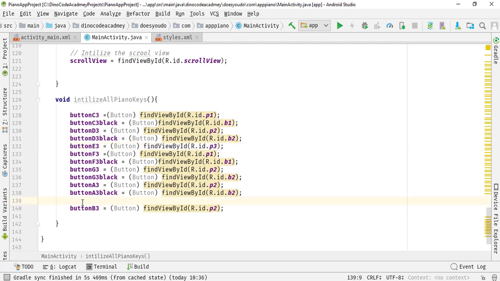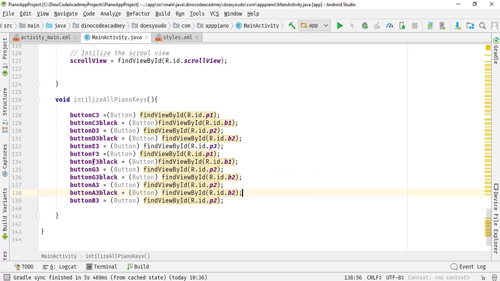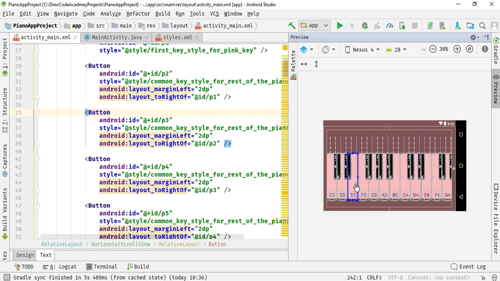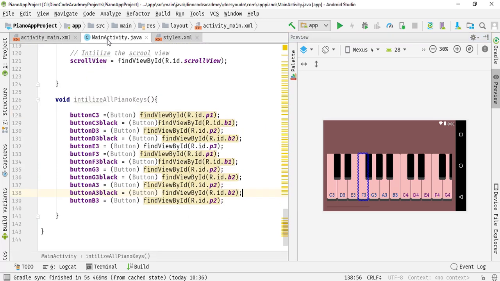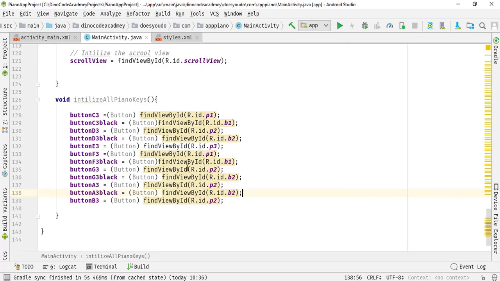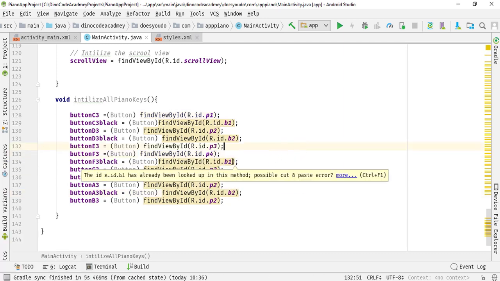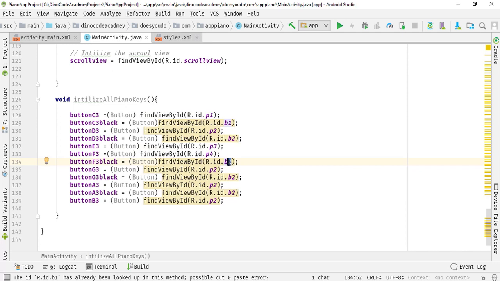Now B3 has a series of, then after F3, because you can see that the E3 button has the P3 ID, and then F3 has the P4 ID. So that's why I'm placing the E3 here. So F3 has the P4 ID. Then this one has B3 because of the black key 3, and the other one, G3 black, has an ID around maybe 4, and this one has P5.